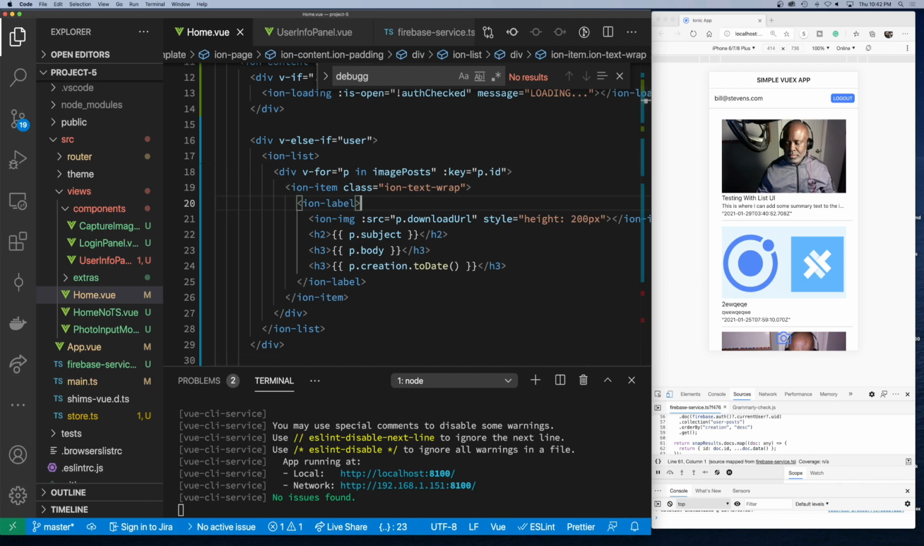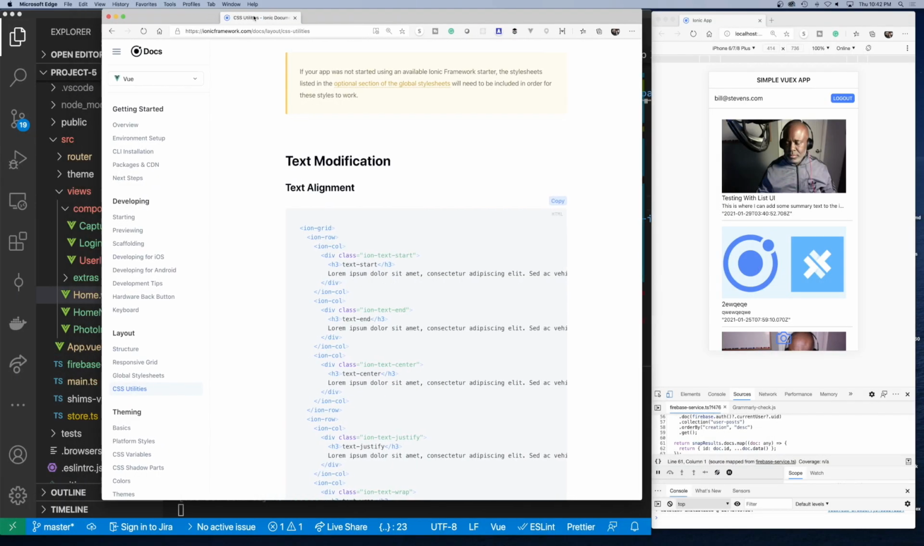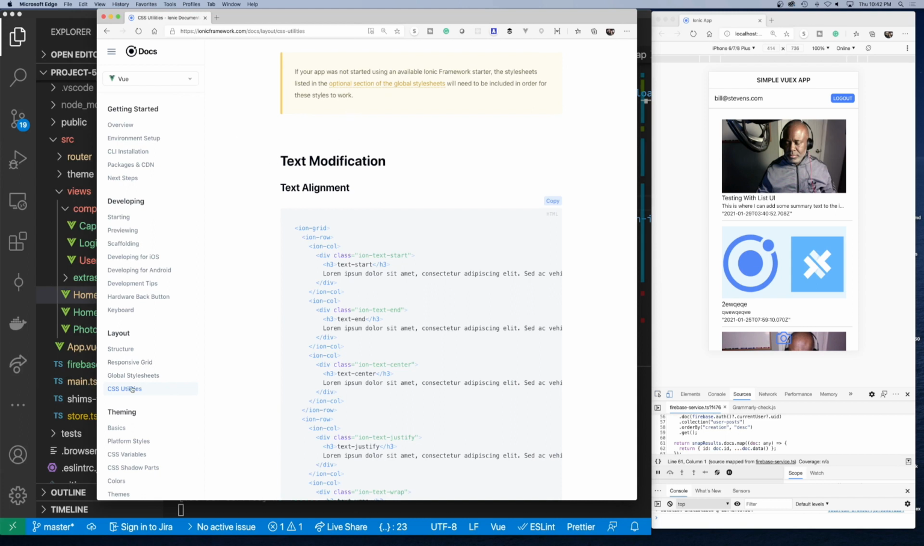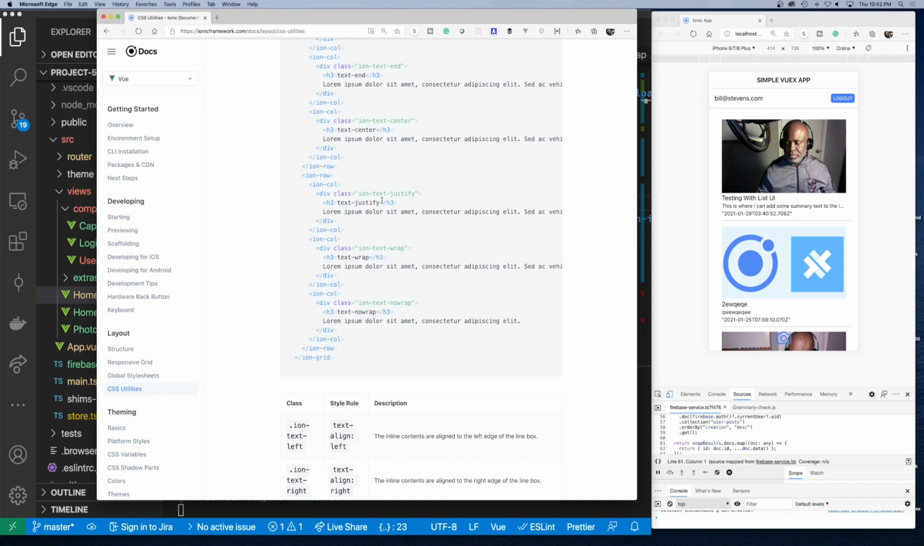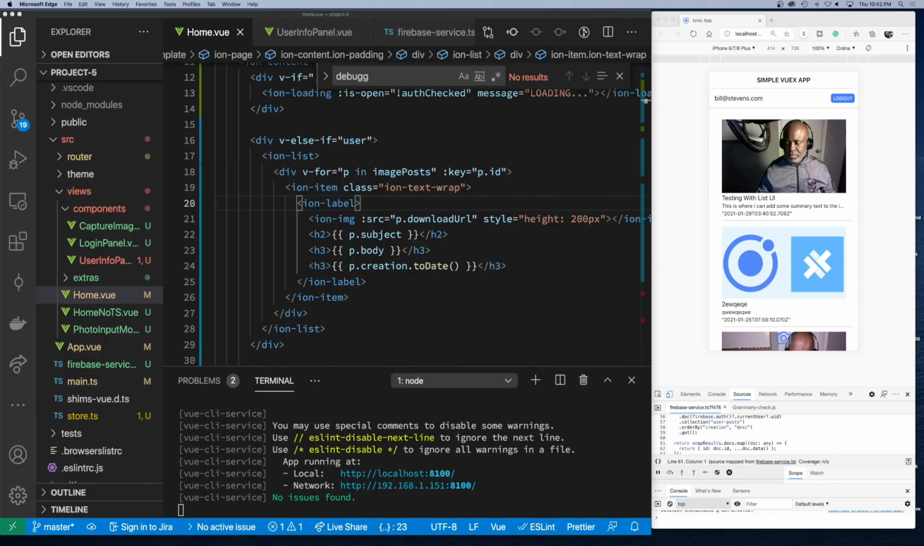Hold on, let me Google it. Let's bring this over so you guys can see what I'm talking about. If you look under CSS utilities, it has a bunch of utilities to do things. You can justify your text and do all this other stuff, but it's also got this text wrap class that we can assign.